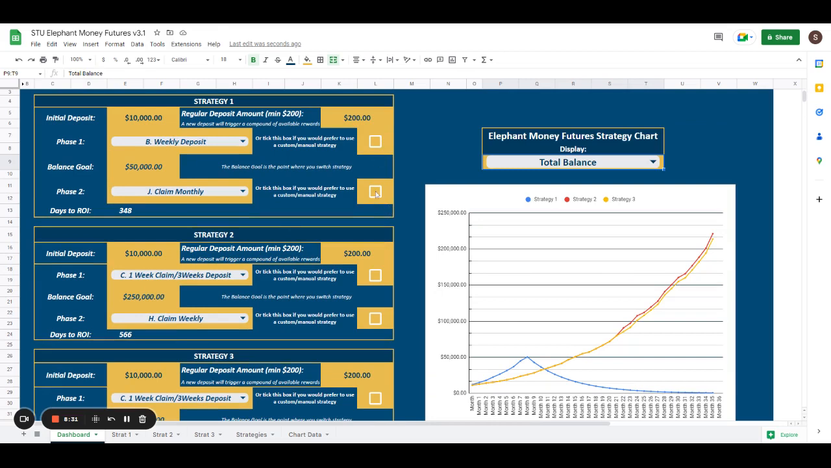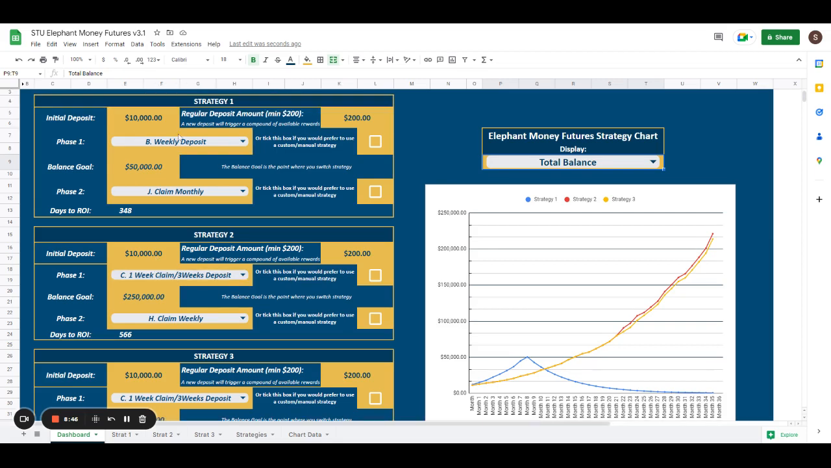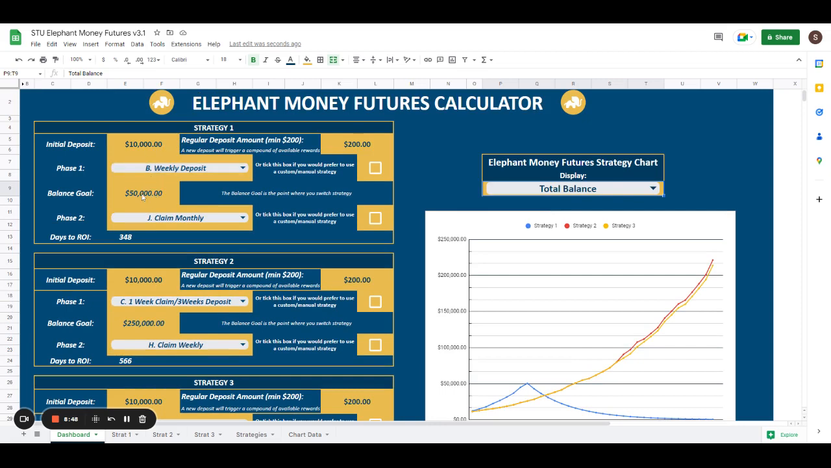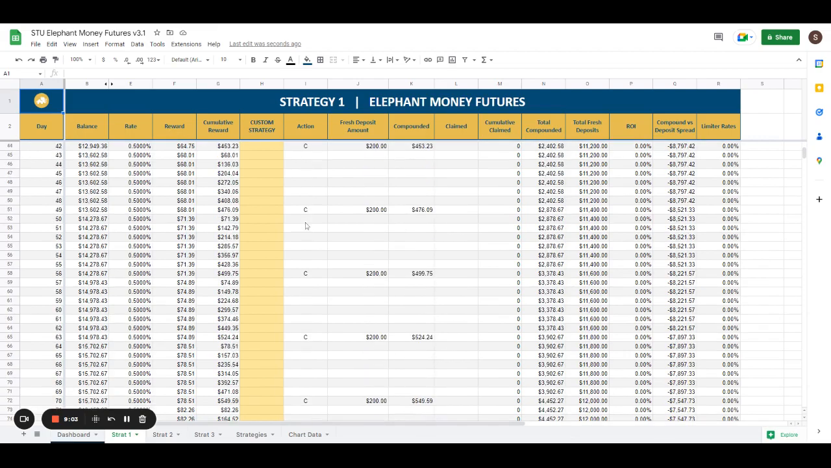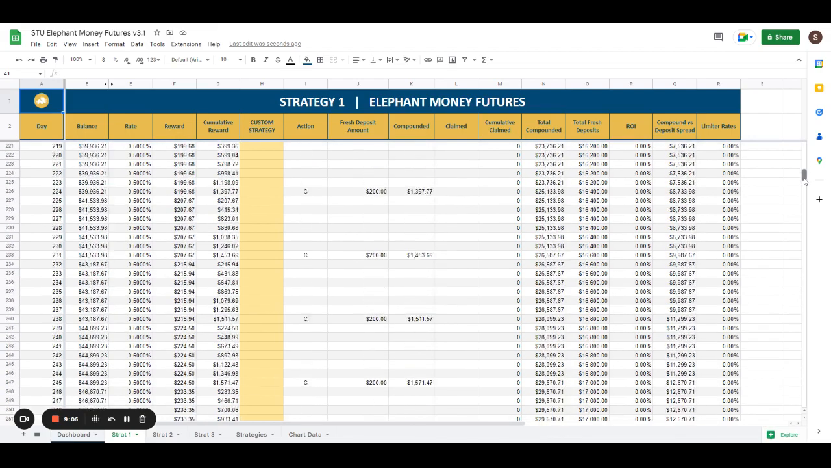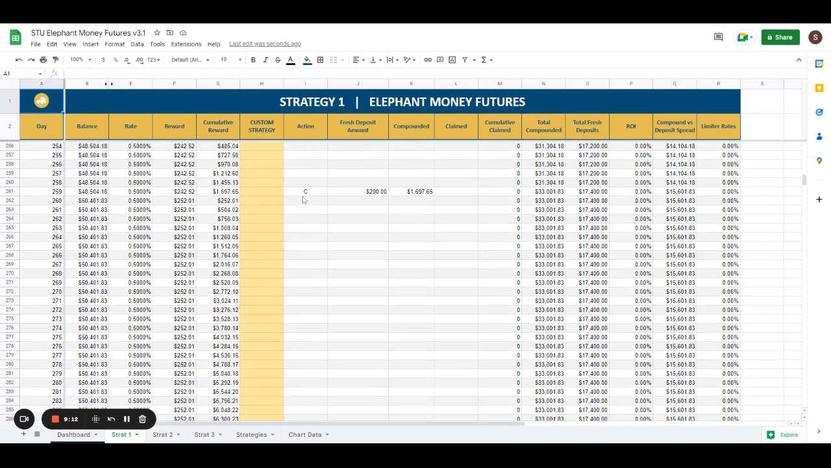You might be wondering what these tick boxes are all about. The reason I've included these is you may want to just create a strategy from scratch yourself. So let's use strategy 1 just now as an example. Once we hit this 50,000, rather than claiming monthly, I want to go in and build out a strategy of my own. So if I click this here, I can then go into strategy 1, and we'll see that when we scroll down to the point where our balance is 50,000, the automatic strategy has stopped.